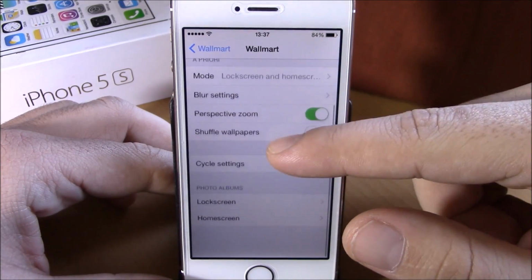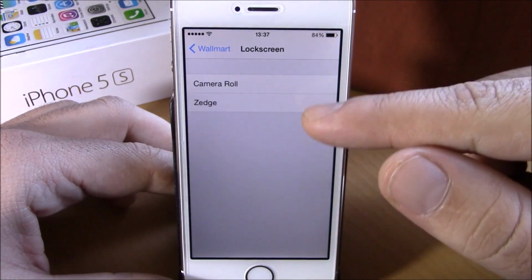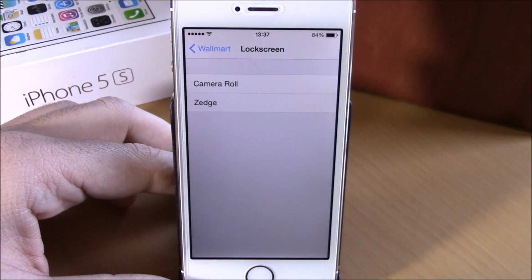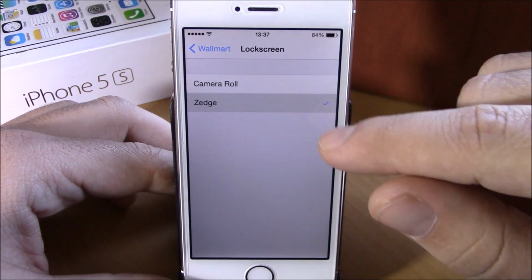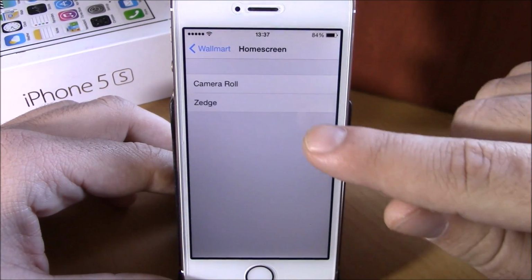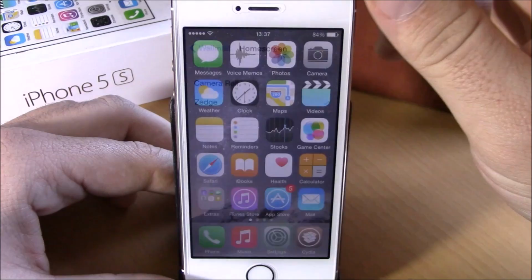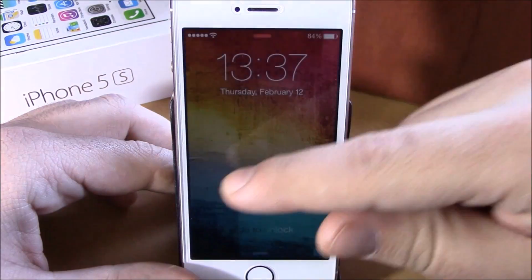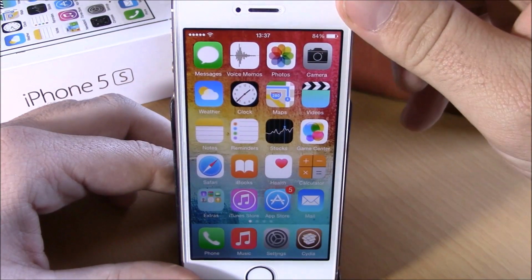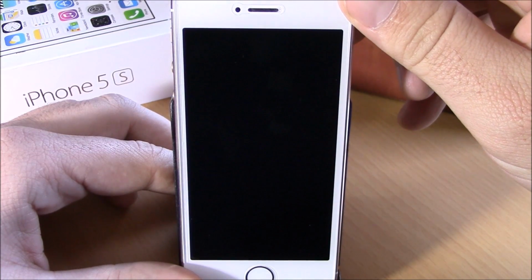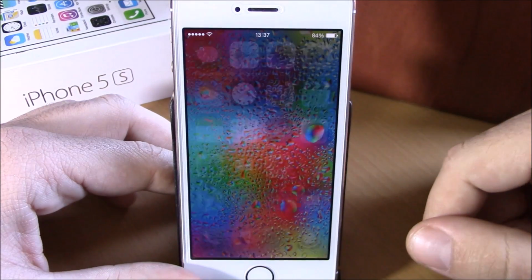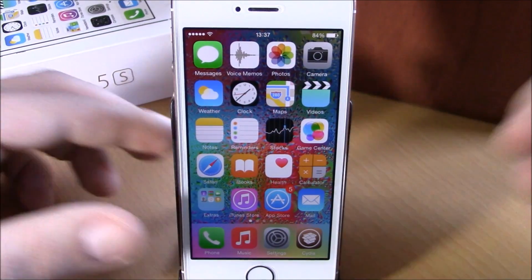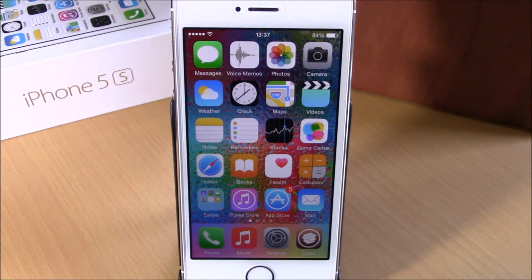Now if we go back, then we have lock screen album. Right here you can choose a photo album and set it as the wallpaper of your lock screen, and you can do the same for your home screen right here. And now if we go to our home screen, you can see if I lock the device, when I unlock it I will have a different wallpaper. You can see it will change it again. Very cool tweak. You can find it under the Big Boss repo.